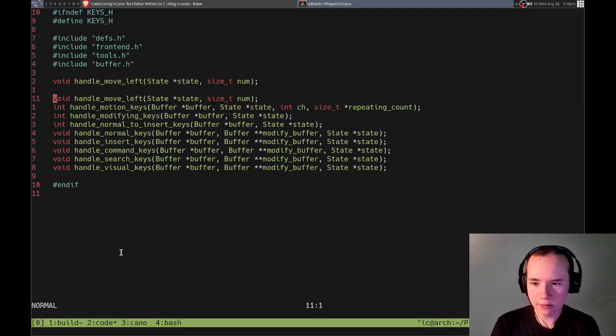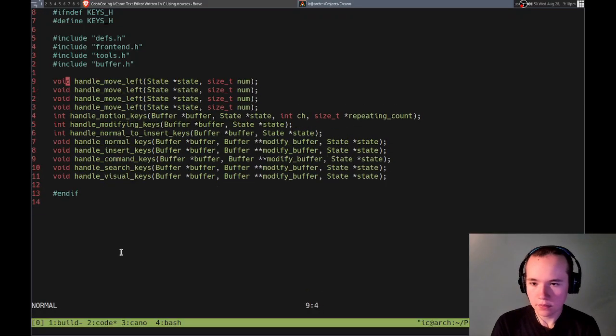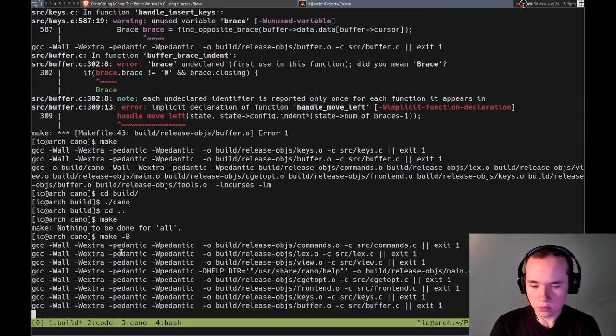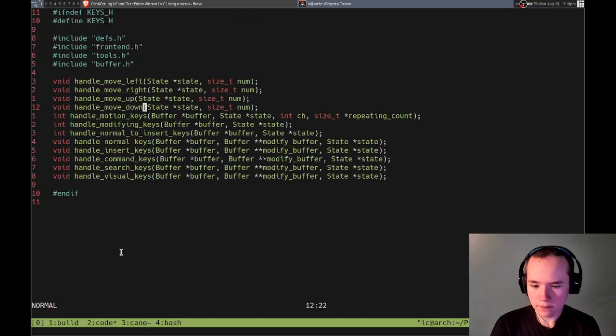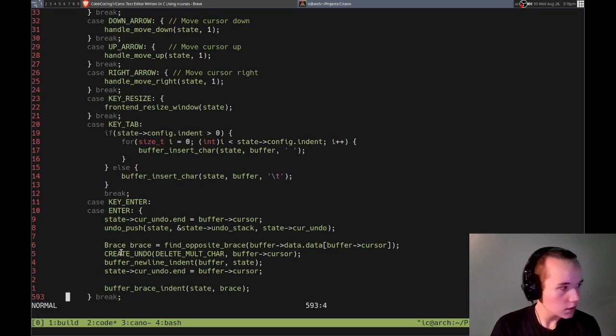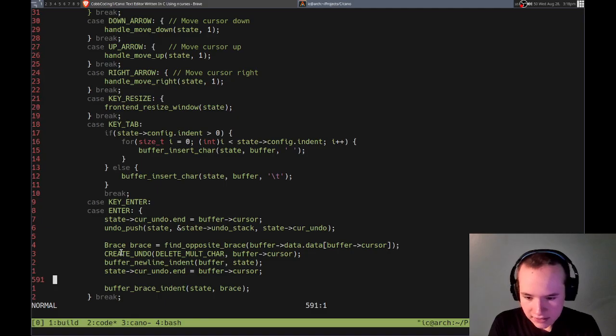I should add the other ones here as well. So left, right. They should all be the same. Okay. Back here, and then handle brace. No, buffer brace. Right here. Okay, so that's much more concise.